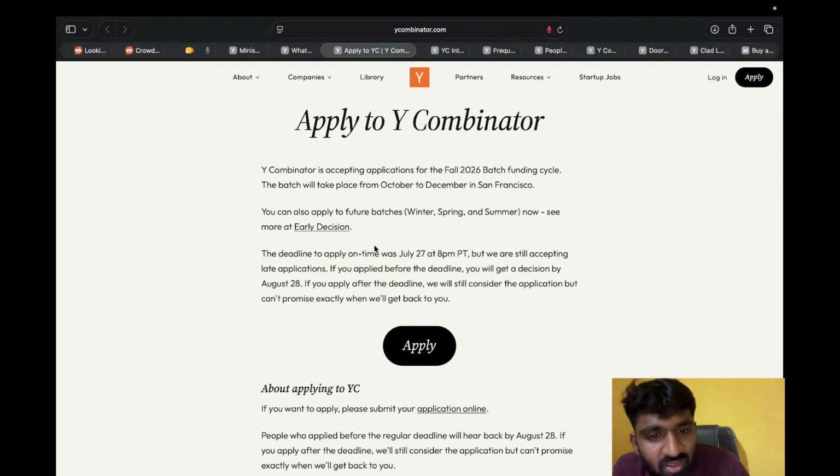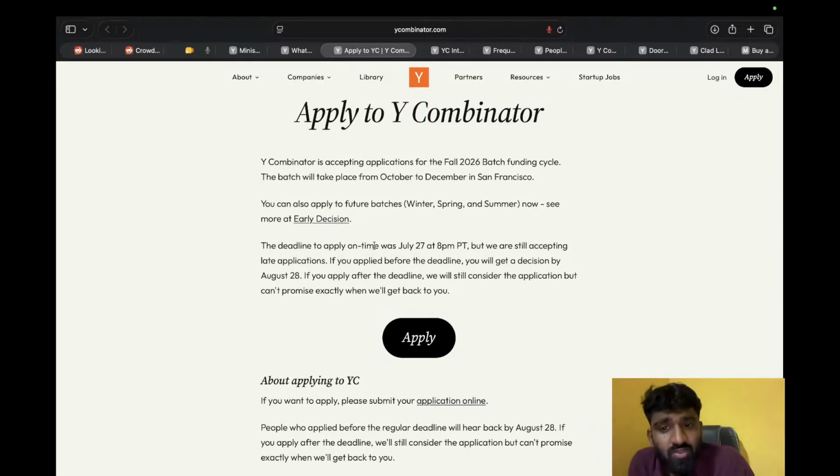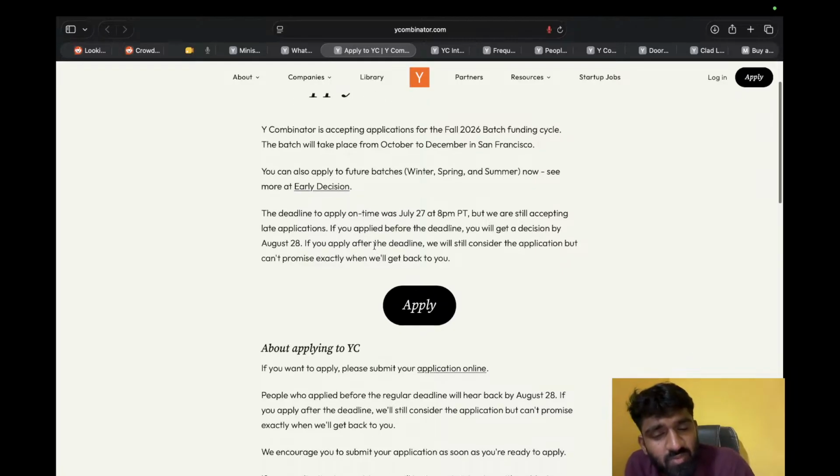Y Combinator is accepting applications for the fall 2026 batch funding cycle. The batch will take place from October to December in San Francisco. You can apply to a future batch, winter or spring, now, or see early decision. The deadline to apply on time was July 27. Okay, we missed it. But they are still accepting late applications.